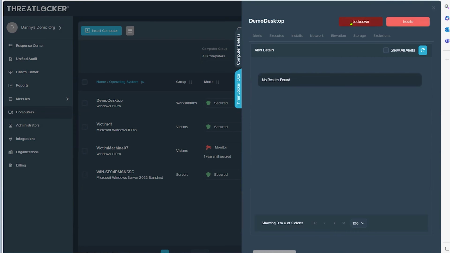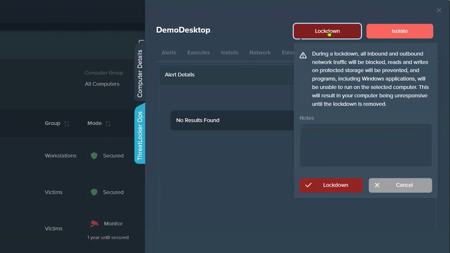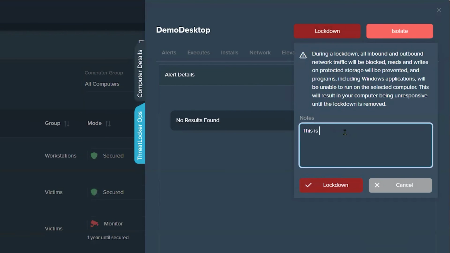Now, the difference between isolate and lockdown, just a reminder, isolate disconnects all network traffic, so you can't browse the internet, you can't do things like that, whereas lockdown just breaks everything. You may be able to log in and click the start button, but you're not going to be able to open any program. So yeah, this is a bad computer.